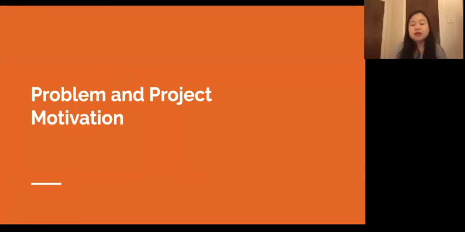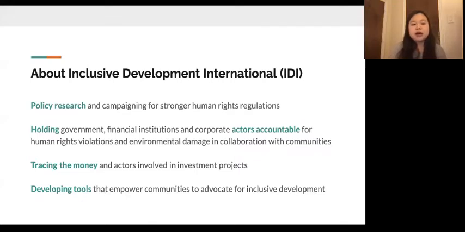So first let's introduce IDI, the palm oil industry, and how these elements motivate our work. IDI, or Inclusive Development International, partners with grassroots organizations and local communities around the world to defend their land, natural resources, and human rights against harmful investment projects. And they serve this mission through four key areas of work: conducting policy research and campaigning for human rights regulations, holding government, financial institutions, and corporate actors accountable, tracing the money and actors involved, and then developing tools that empower communities to advocate for themselves as well.